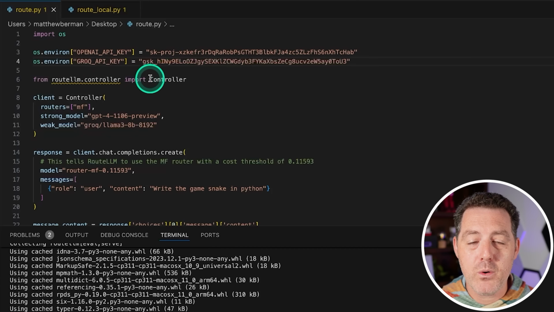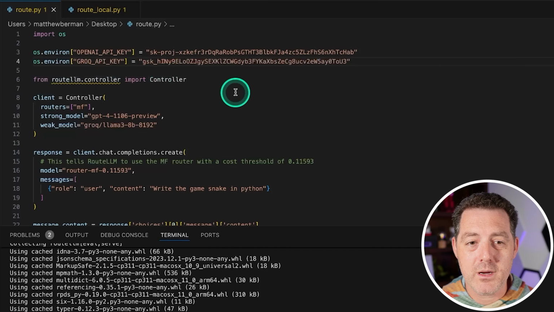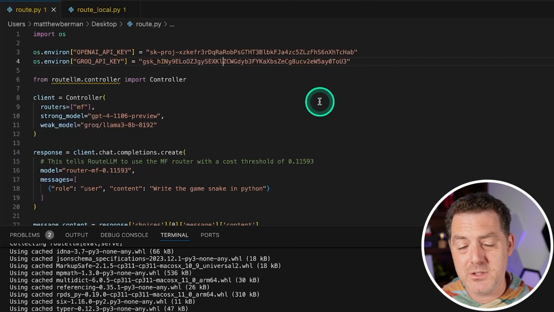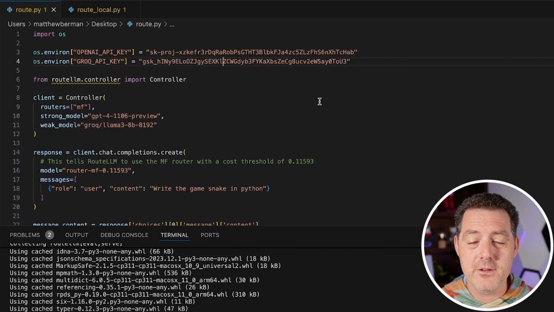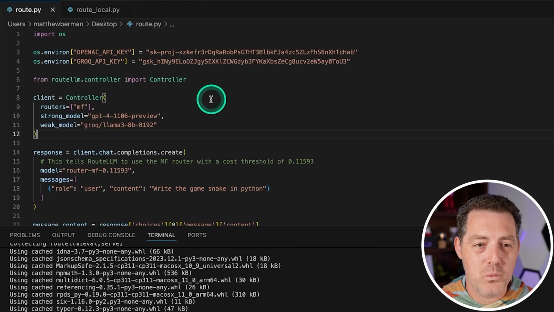Then I import the libraries that we need. So from routellm.controller, import Controller. Now you can see this is still underlined and this has nothing to do with the actual RouteLLM code. So what you want to do is switch to another environment and then switch back, and now it is no longer underlined in yellow, so it should work.